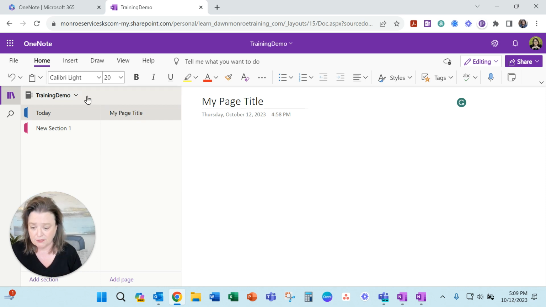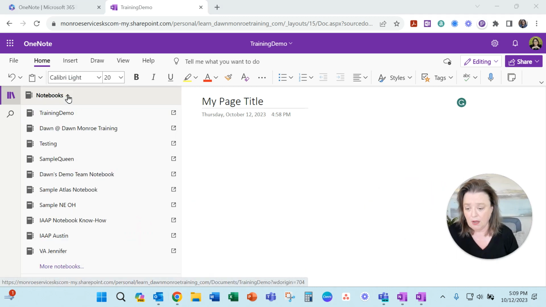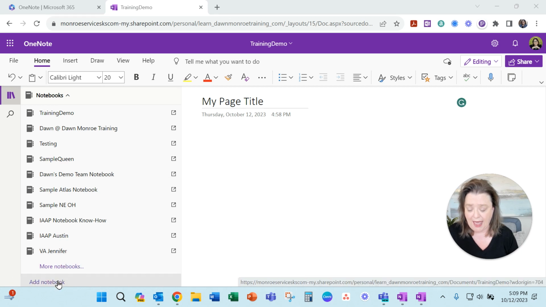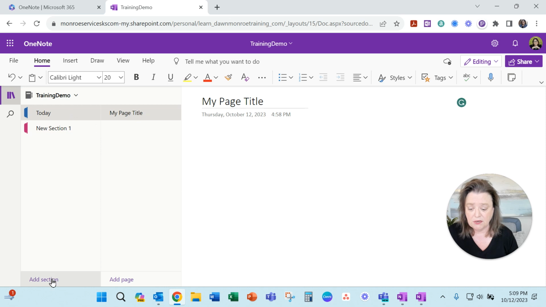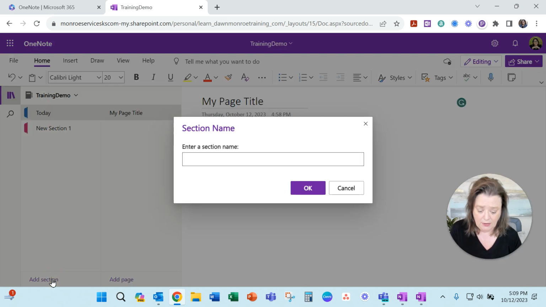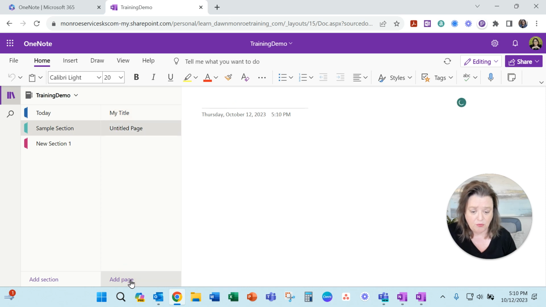Let me just show you a few things. If you wanted to make a new notebook, you could find more notebooks, and you can create and add a new notebook at the bottom of this list. Once you're in a notebook, you can continue adding more sections. Sample section. Think of that like the divider with the pages. And then within those, as you title them, you'll see that it populates the title of the page. And you can add as many pages as you want.